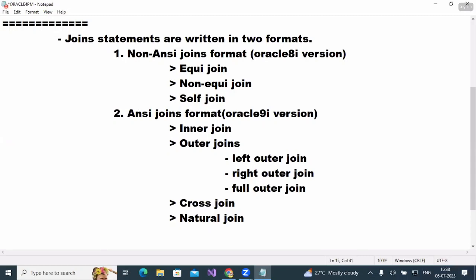So when we have non-ANSI, why was the ANSI format introduced? Okay, that is one thing. What are the differences between non-ANSI and ANSI? And mostly in real time, which format of joins are people using in their applications or projects? Okay. So here, the main difference is what now?